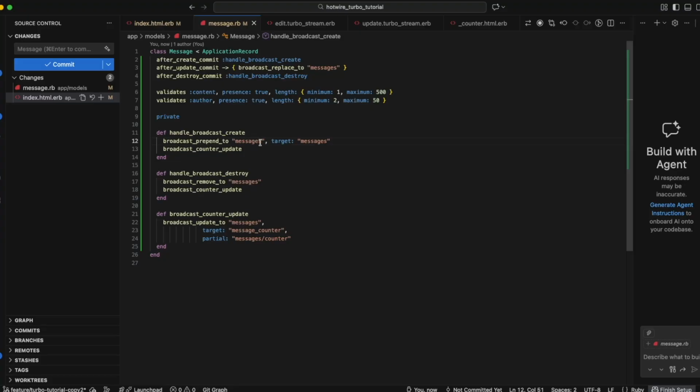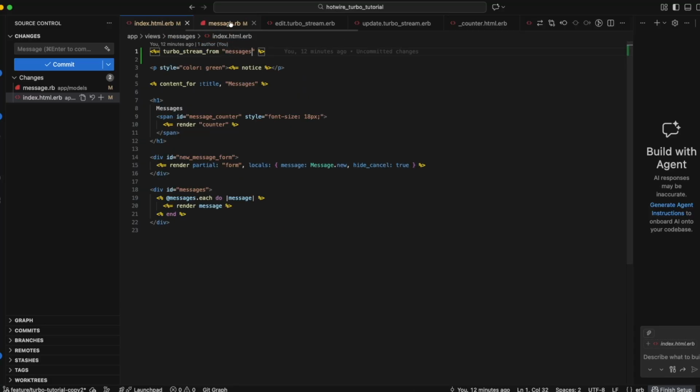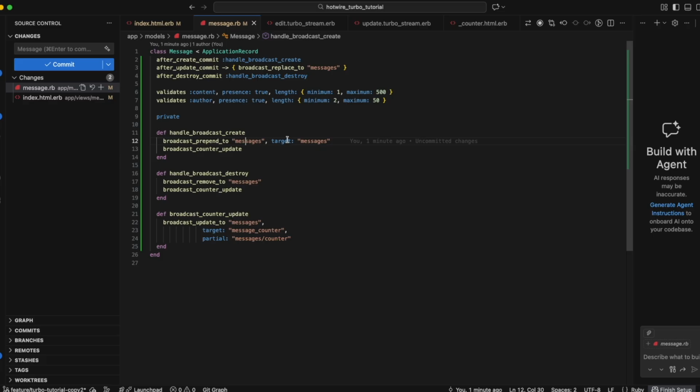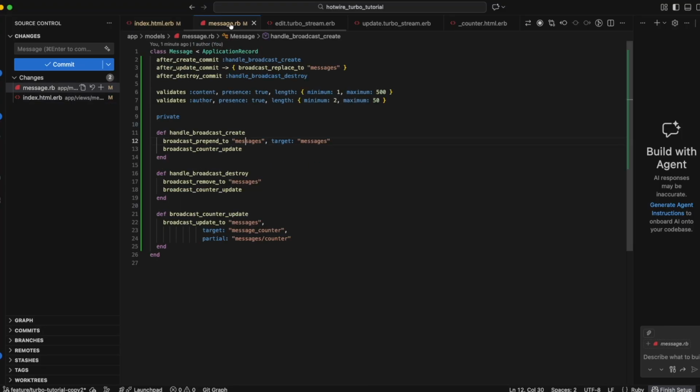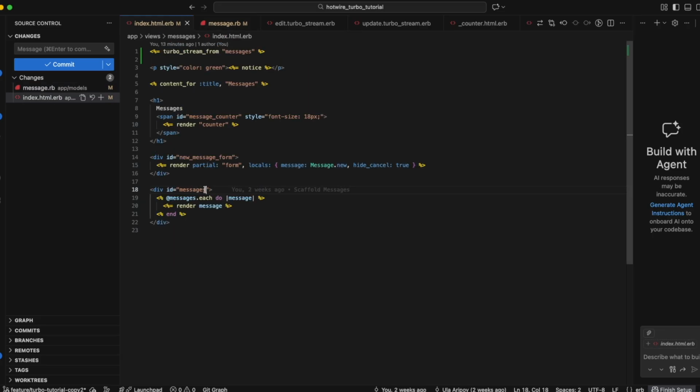As you see here, we have two identifiers, the stream name or stream identifier and the DOM target ID or DOM target identifier. This stream name should match with this one, and this DOM target should match with the ID of the target div. So in order to avoid confusion, let us change this to messages list and change this also to messages list.